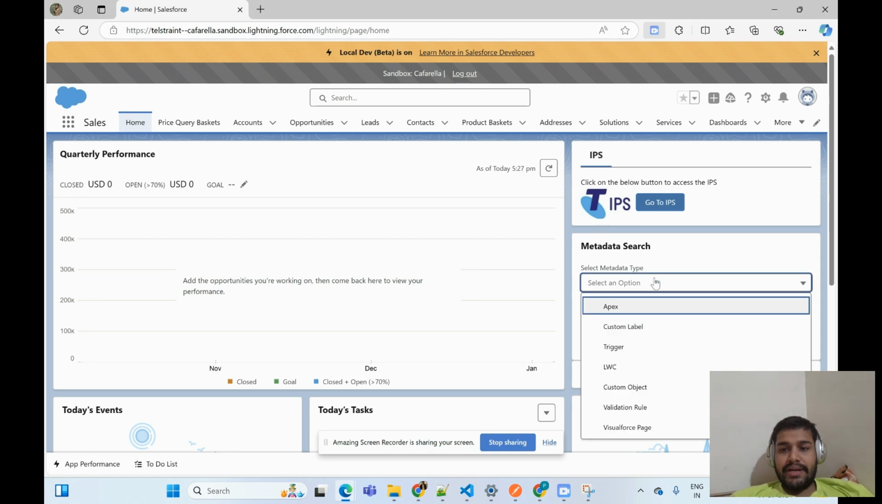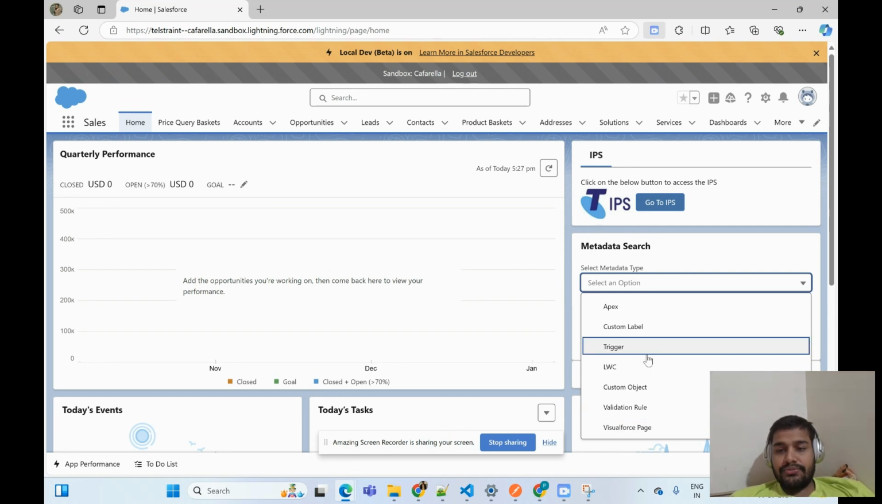So what type of metadata can a user search? This is Apex, custom label, trigger, Lightning Web Component, custom object, validation rule, and Visualforce page. As you know, searching metadata by standard functionality is a time-taking process, and as developers we frequently need to search for any Apex class or custom label. So it will be a helpful tool, and I'll demo the functionality working.